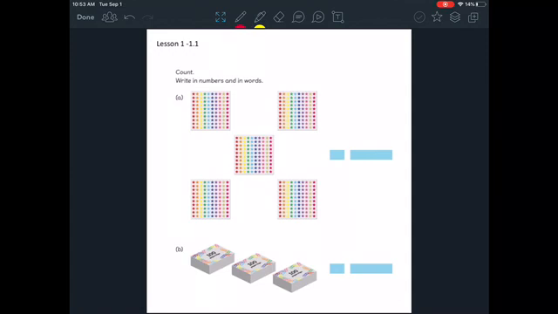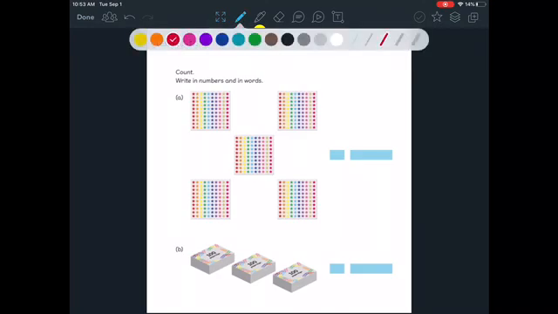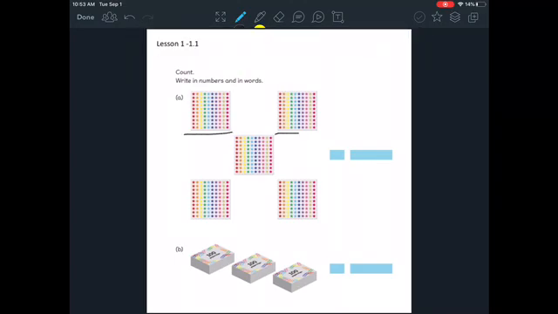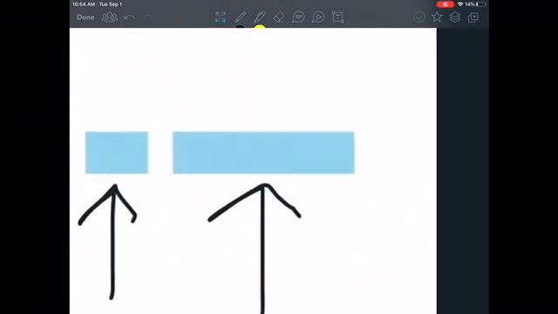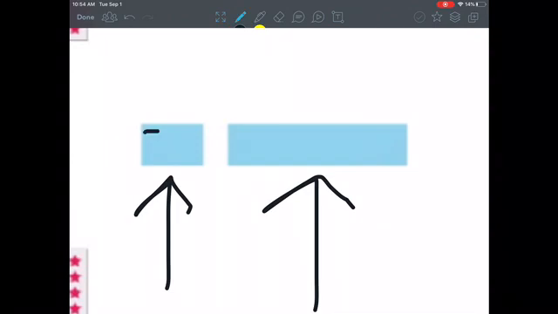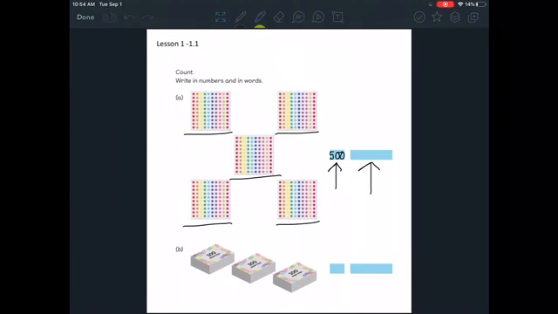Here, the question is asking you to write in numbers and words. So I'm going to use my pen tool and change it to black. And then I'm going to count my hundreds. 100, 200, 300, 400, 500. Here you can write it in numbers. Here you can write it in words. If that box is too small, click on this button here and use your finger and your thumb to zoom in to make it easier to write. And then you can zoom out and click done when you're ready.